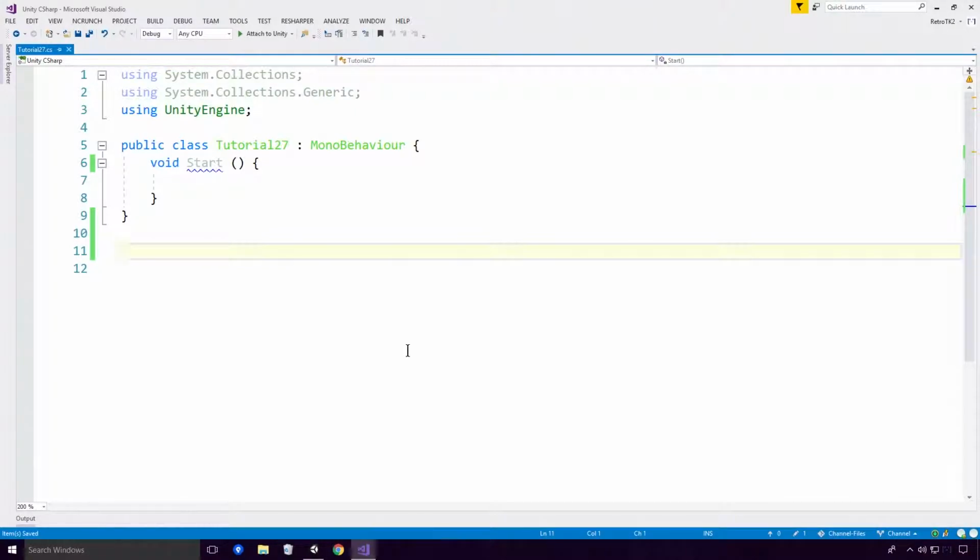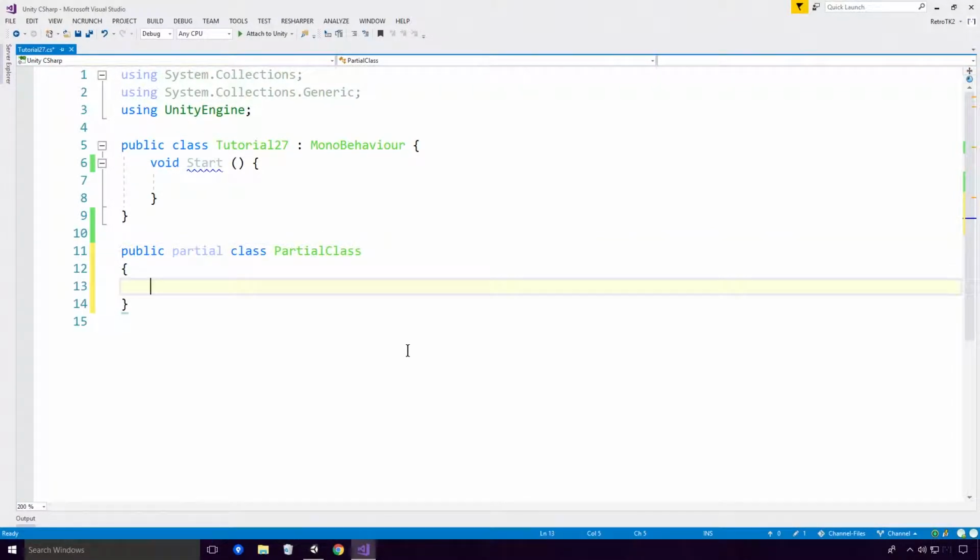Okay, so partial types are defined like so. You have a public or whatever your access modifier is that you want. You type out the partial keyword and then you use whatever type keyword you want. So let's have class and we will call this partial class. Why not? Excellent. So as you can see, it's not a partial class.